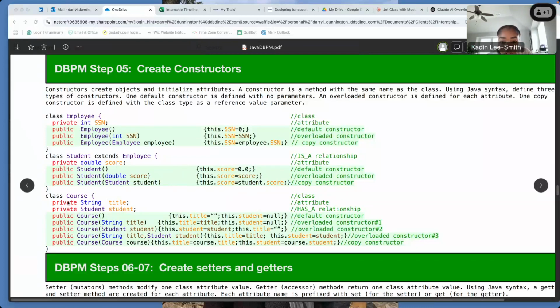It creates another constructor, which is also an overload, and it takes both the title and the student, and it assigns the title parameter to the original title, and it takes the student parameter and assigns it to the original student. Then it has a copy constructor and it passes in course, and it assigns the course title to the original title, and it assigns the course student to the original student.